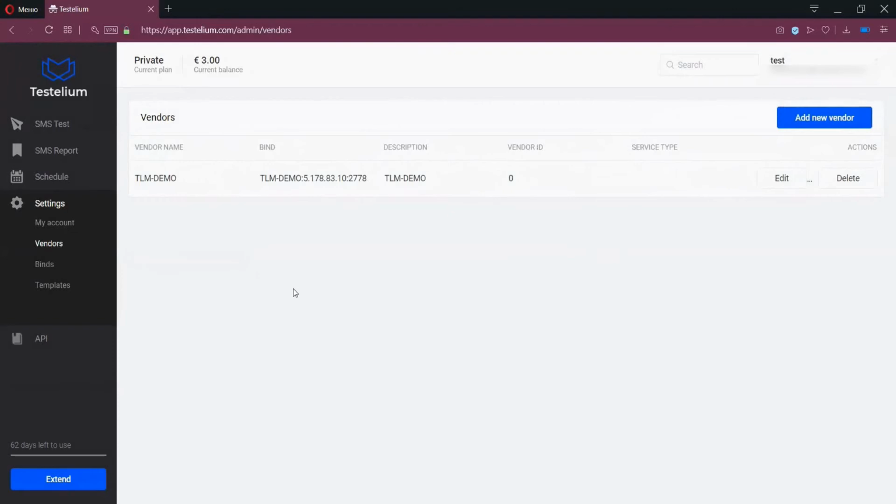Now let's work with vendors. The vendor is the route through which testing will be done. In case of automatic routing, there can be entered as many vendors as there are on the SMS platform. For example, if there are 100 vendors on the platform, we have to enter them here manually. Then, in the SMS test, one can select a vendor to test it.